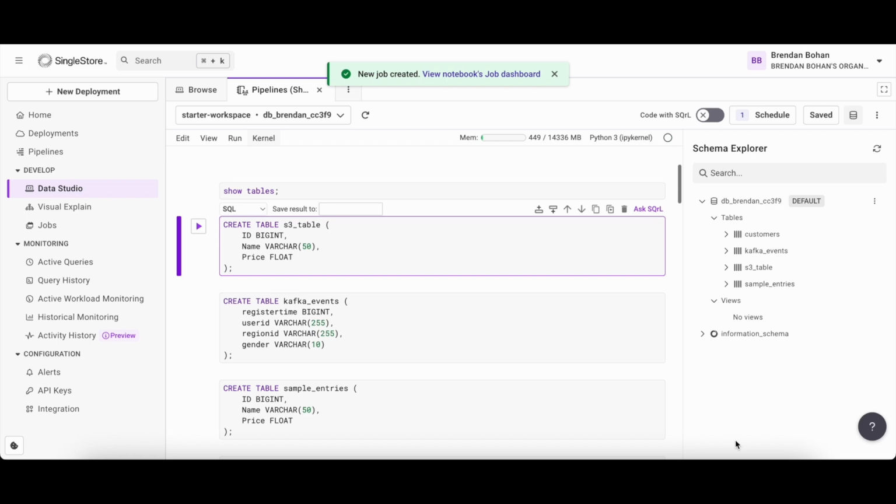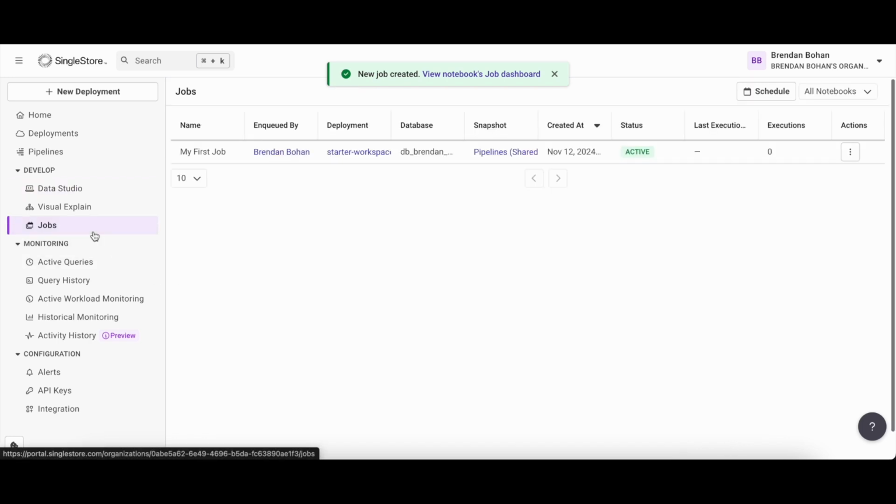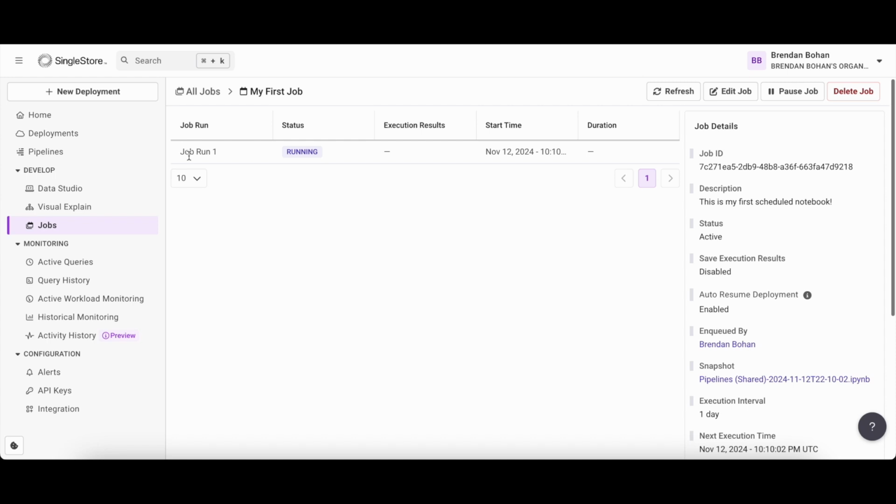To check the status of these jobs, you can check the Jobs tab on the left. That will notify you of any failures or long-running jobs. And there you have it, how to create your first scheduled notebook.